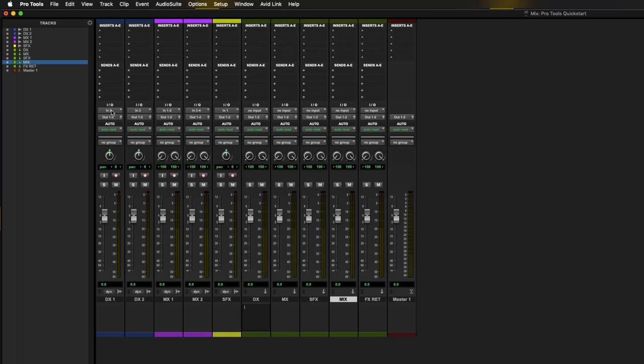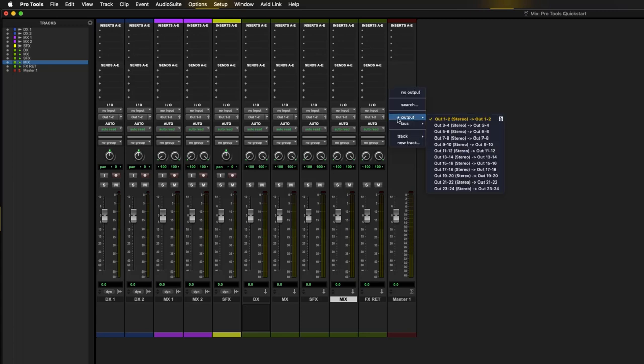Now, here in Pro Tools is the routing functionality on the track itself. IO, in and out. So for demo purposes, I'm going to remove the inputs of all of these audio tracks because we aren't recording any audio in this session. And at the moment, they're all routed to out 1 and 2. And out 1 and 2 is routed to my speakers.